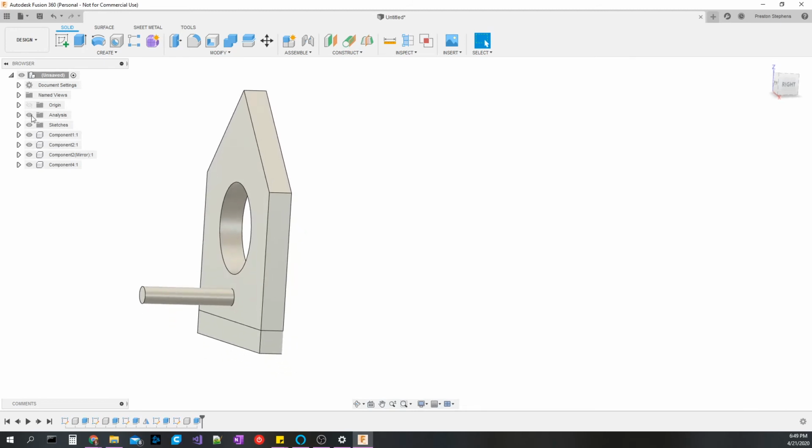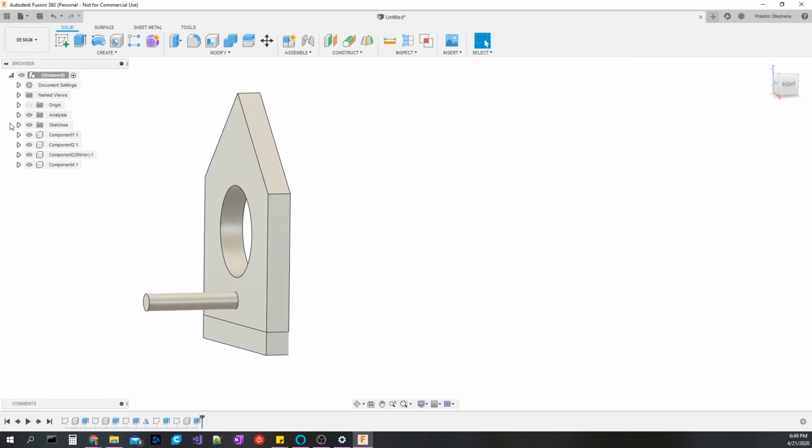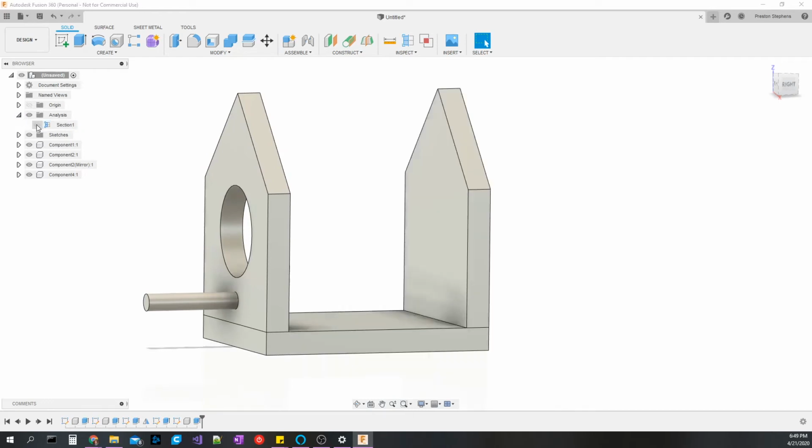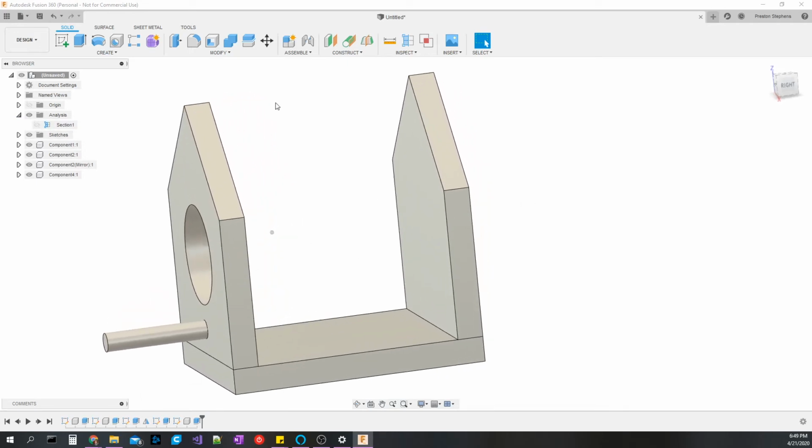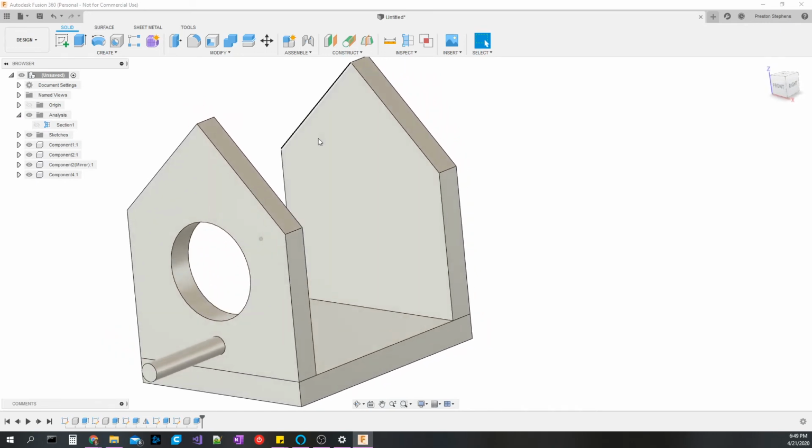Click OK. And now we want to see the rest of our house again, our birdhouse. So we're going to come over here to analysis on the tree, and we're going to hide it. So we close the eyeball so we can't see it. And now we're going to build our roof line.